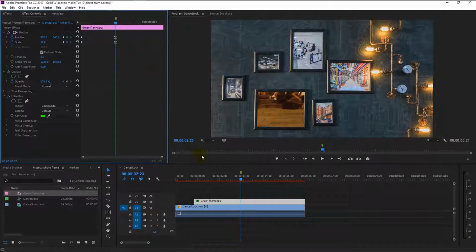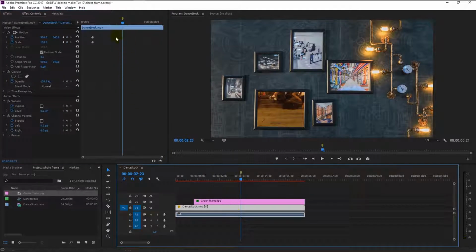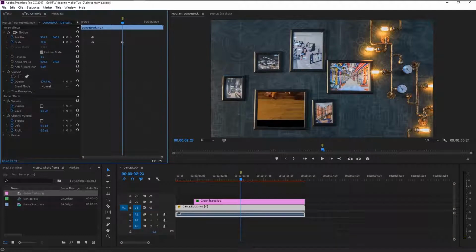Now go to the video track and place the time indicator at the marked point. Decrease the size and position of the video to fit perfectly inside the photo frame. Like this. Increase the size a little. Position it to the center. That looks good.